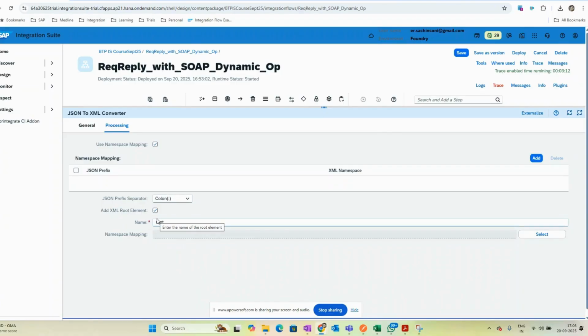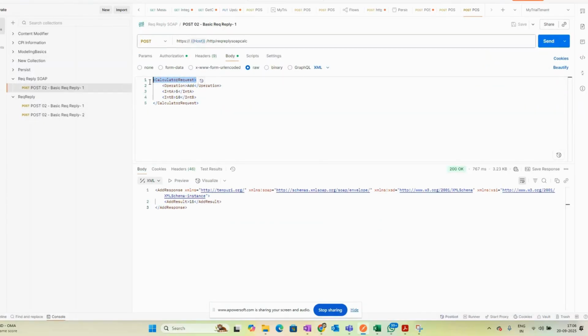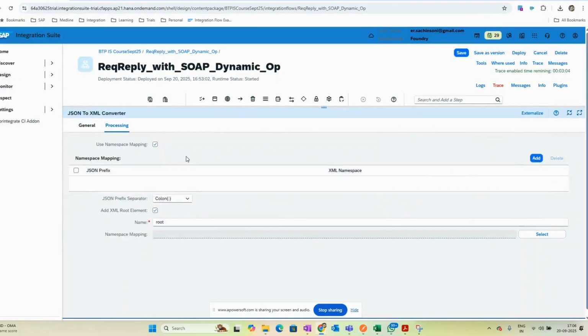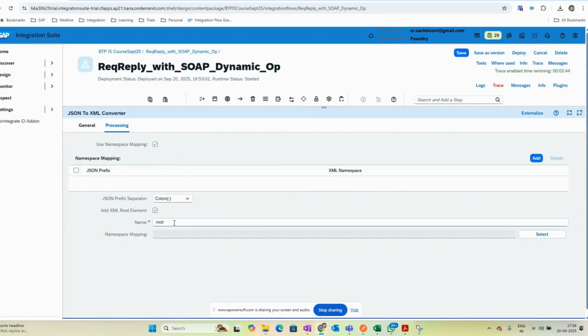When you're converting from JSON to XML, XMLs will have a root element like this. This is a root, which is like an envelope also. In JSON you don't have that concept. JSON is typically simple: I'll just have curly braces at the start and end, and then use these values. But if I want to add this envelope, I will add an XML root element with this name.